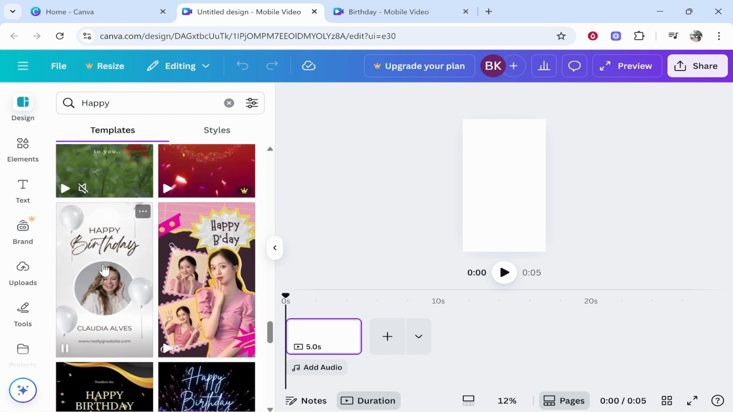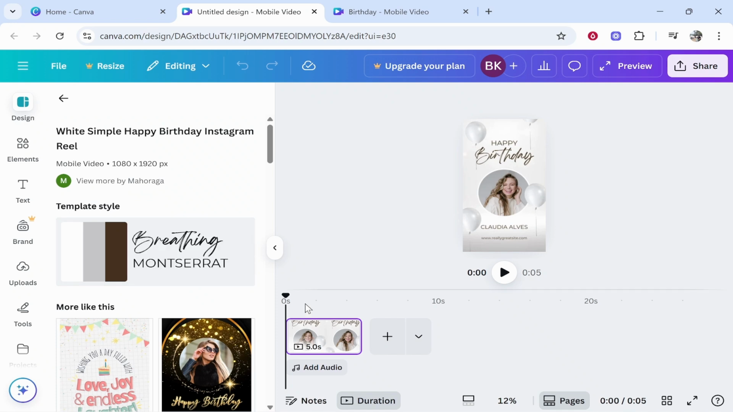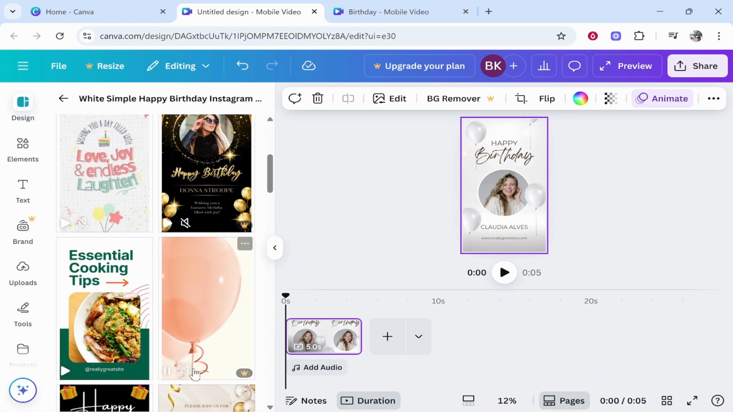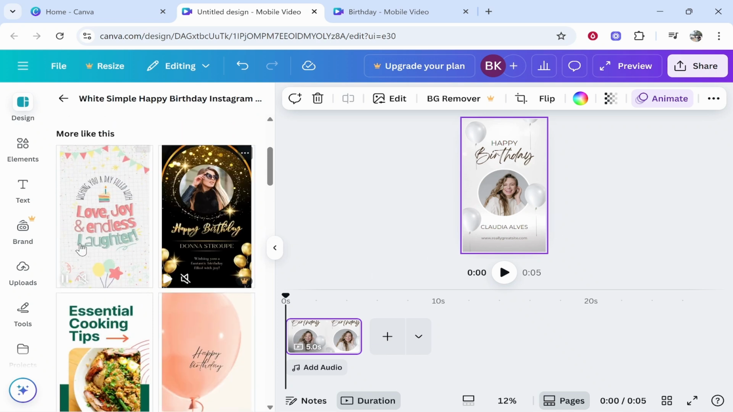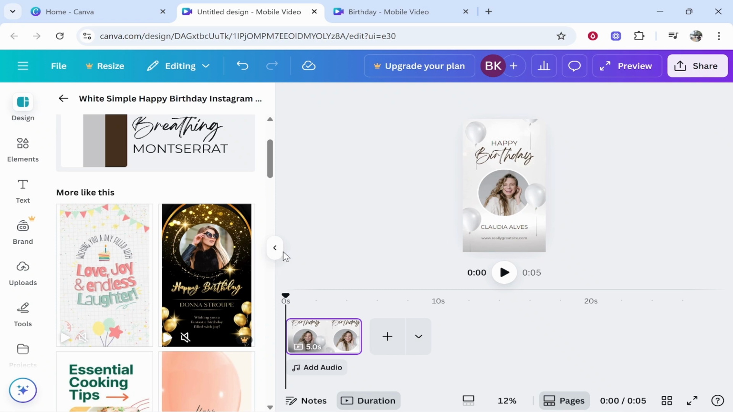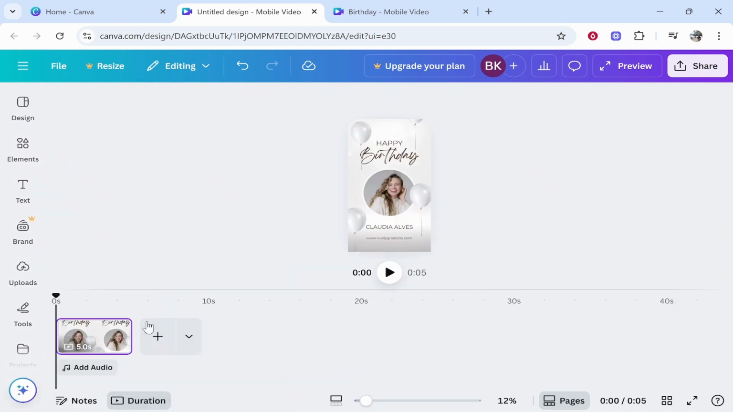So I'm going to go ahead and choose this template, but whichever one you choose, just click on it and it will add it to the video timeline. Now here we can look for other templates which relate to the one we've clicked on. So if we like this one, there are more to choose from. Anyway though, we're going to go with this, so I'm going to click on this arrow and collapse this.